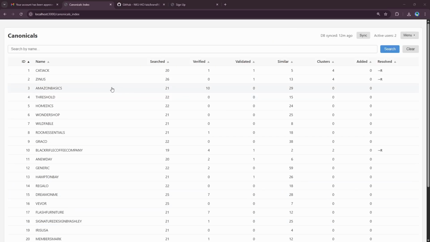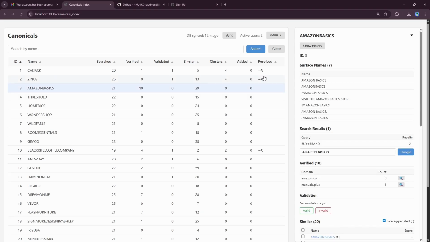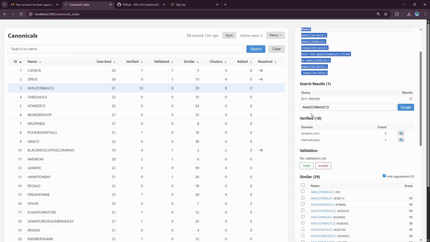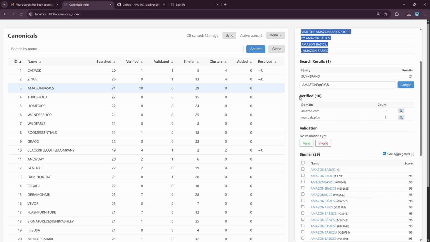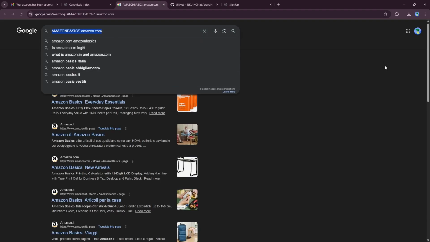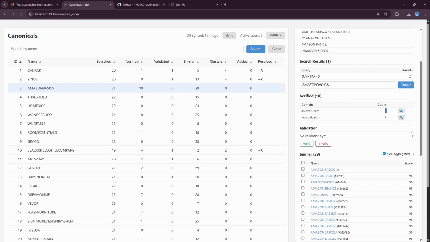Let's look at a different brand now. For instance, Amazon Basics. So here we see surface names, we see search results. Here we have some results for verified, and we've seen that Amazon Basics appeared on Amazon, Manuals Plus. These are domains that we trusted to represent valid brands, and we found a match for Amazon Basics on. You can also look them up. So you can say Amazon Basics on Amazon.com to just double check that these are actual brands that have corresponding results on Google.